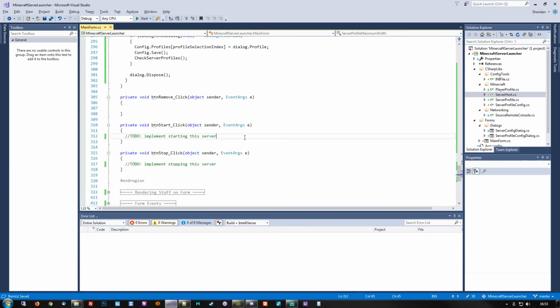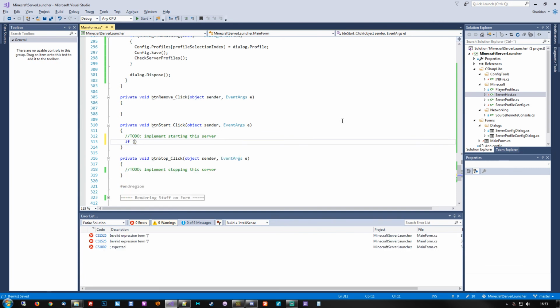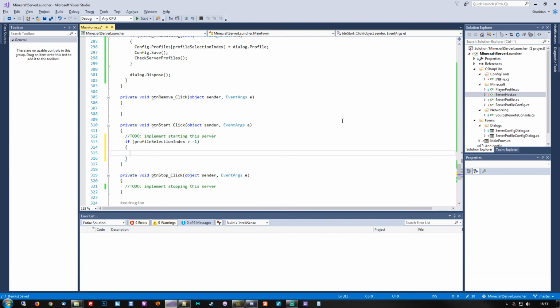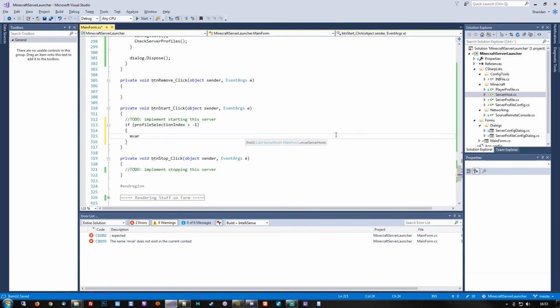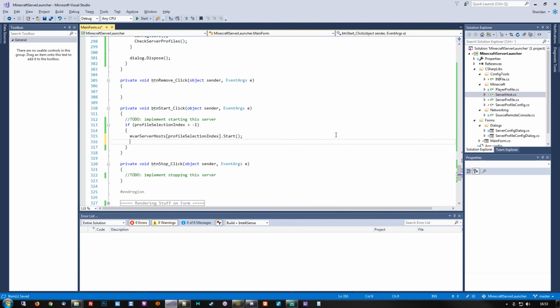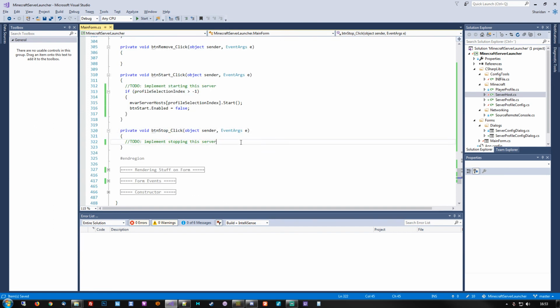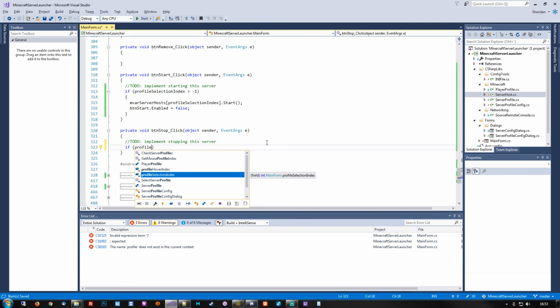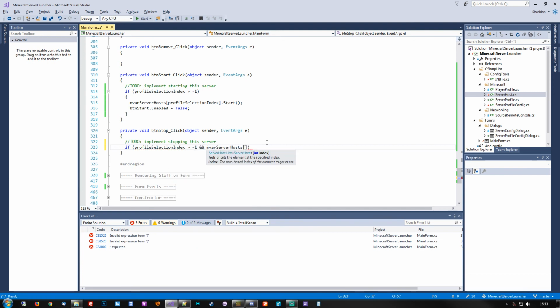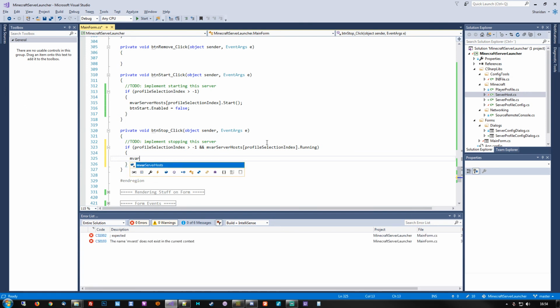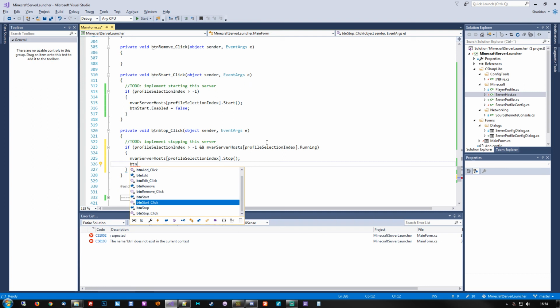And then down here, click event can pretty much only happen if we can click on an enabled button. Just to make sure, we'll do a check on the selection index, and then we will see if we can get this one, profile selection index, to start. And if this happens, then we will quickly disable this one. There we go. And we can pretty much do the same thing down here. So if we have a selection index that's greater than -1 and this one is currently running, then we will attempt to stop it. Profile selection index dot stop. There we go. And then we'll disable the stop button.